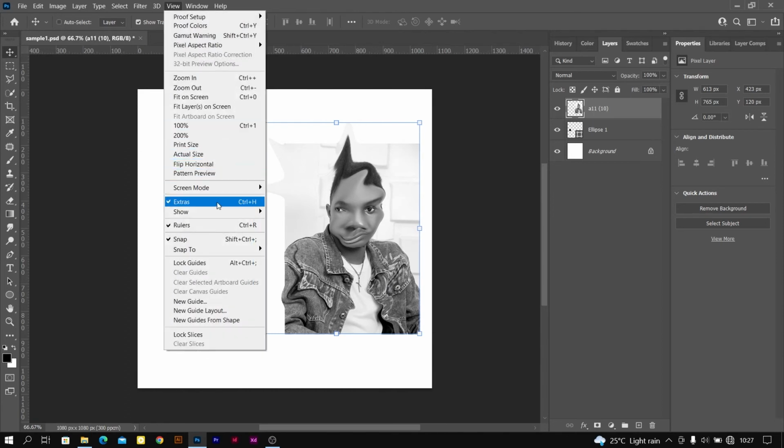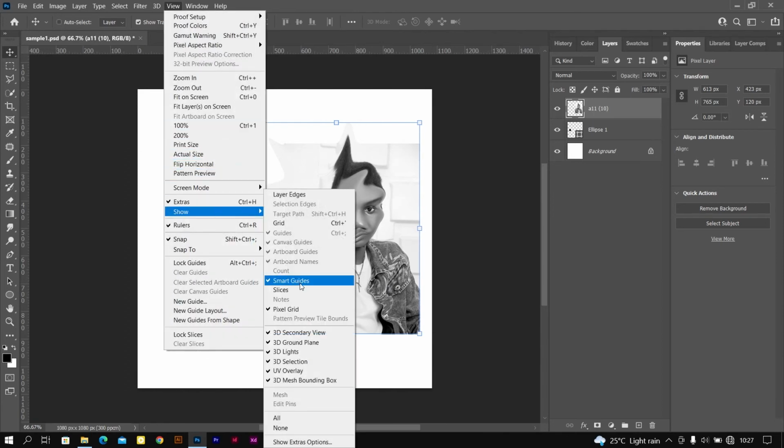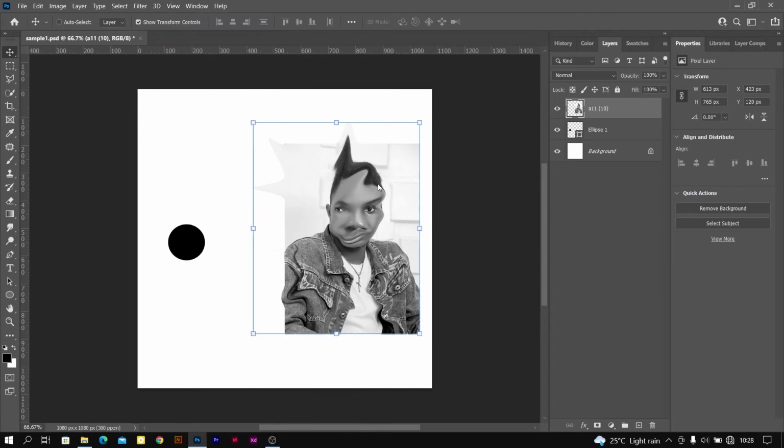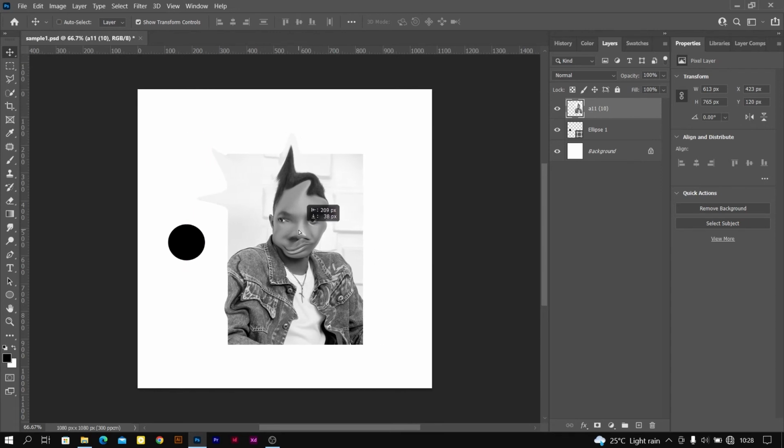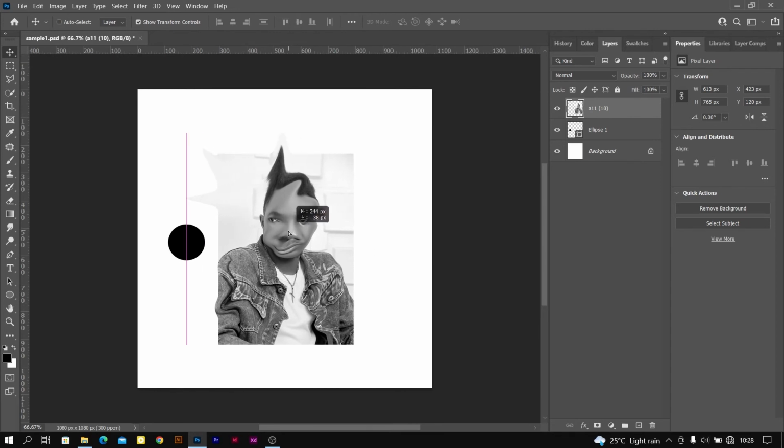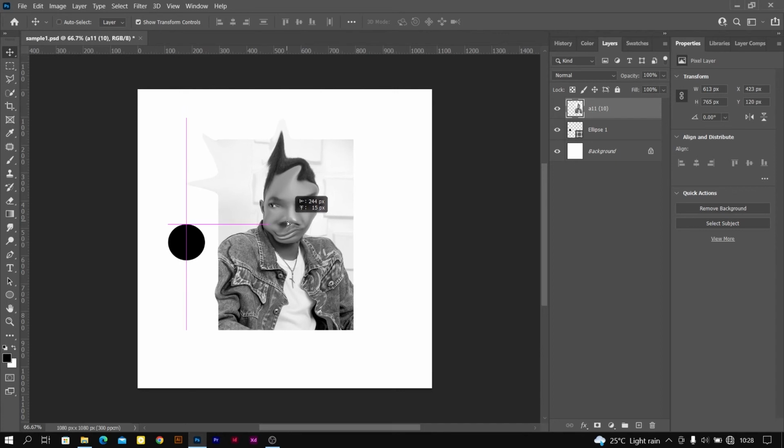What other thing can you find here? Under show, you have your smart guides. Let me show you what this smart guide does. When you enable the smart guide option, you will see some pinkish lines on the canvas. That's the smart guide, which is guiding you on the position of your element on the canvas.